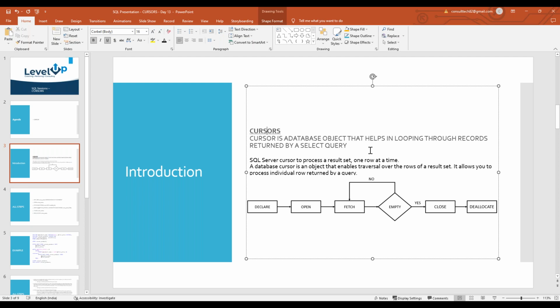Say for example, you have written a query select star from the pet table. There are 93 rows, right? I want to loop through all the 93 rows one by one. When I say select star, it will give me all the records. I don't want to get all the records in one go. I want to get one record at a time, right? How do I do that? If I have to traverse through each of the rows returned by a select query, I have a mechanism available in SQL Server known as cursor.